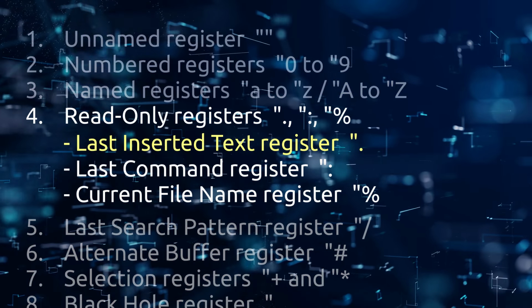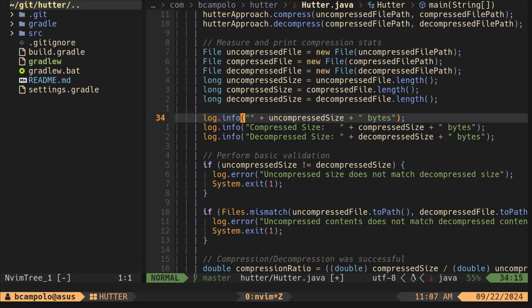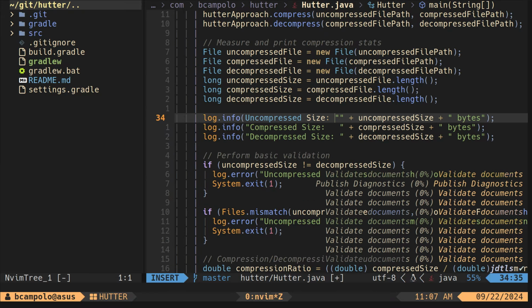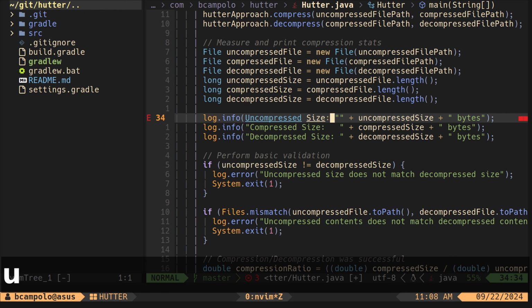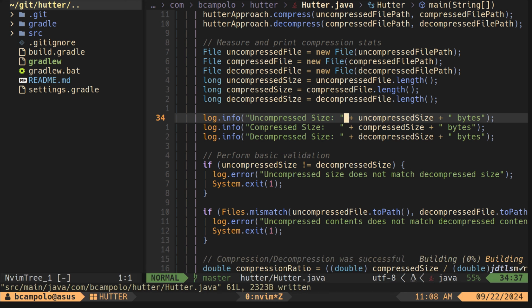The last inserted text register, represented by double quote period, holds the last text that was inserted in insert mode. For instance, if I type something in the wrong spot and then realize my mistake, I can undo with U, then go to the correct spot and press double quote period to activate the last inserted text register, and then press P to paste in the correct spot without having to type the text again.